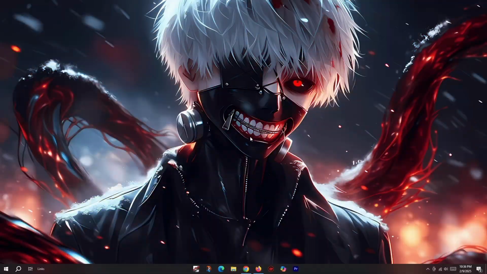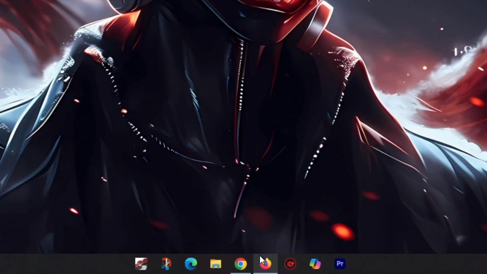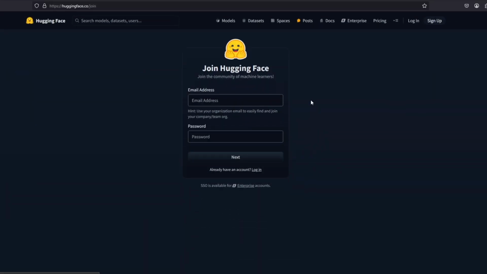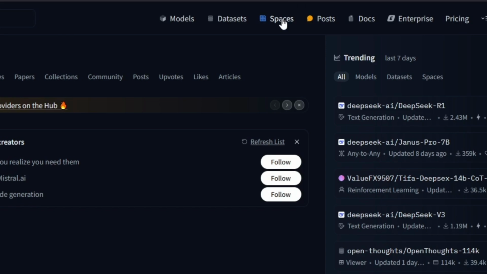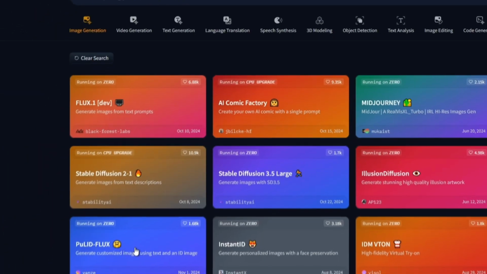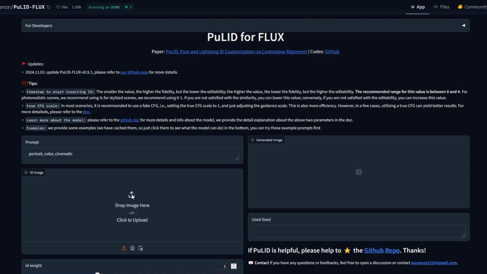Let's check it out. To access Pulid For Flux, first, go to huggingface.co, sign up if you haven't already, and head over to Spaces, Image Generation. Search for Pulid For Flux, and open the tool. Now let's upload an image and start creating.